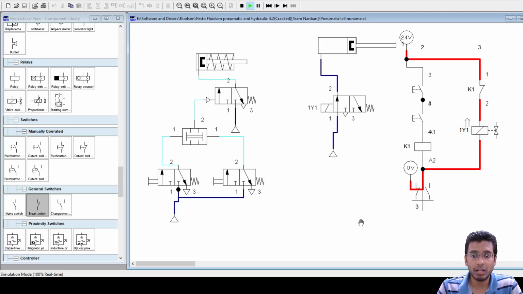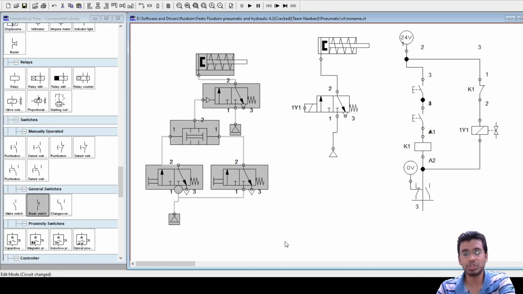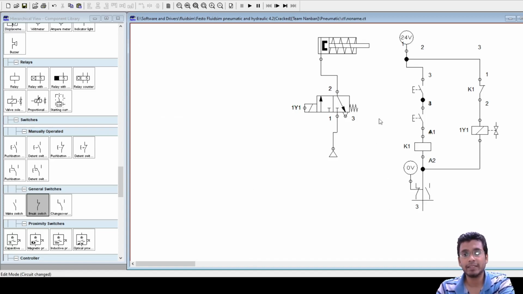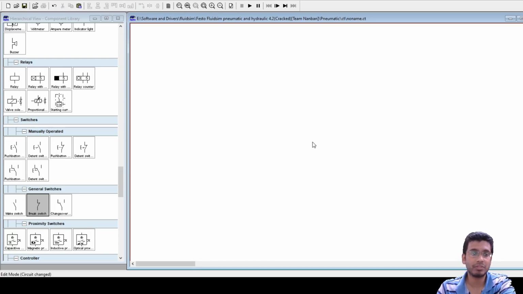Now we will see how we can start with the automatic reciprocating circuit of, say, a double acting cylinder. Now we'll do it using an electro-pneumatic circuit diagram. So we'll just delete these portions, and we'll start from fresh.